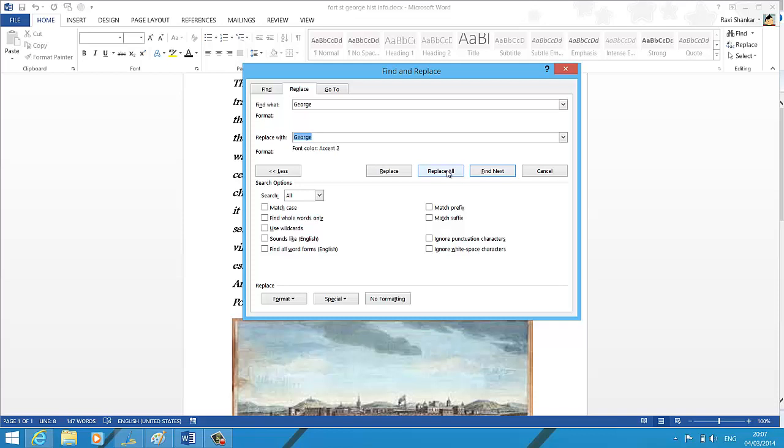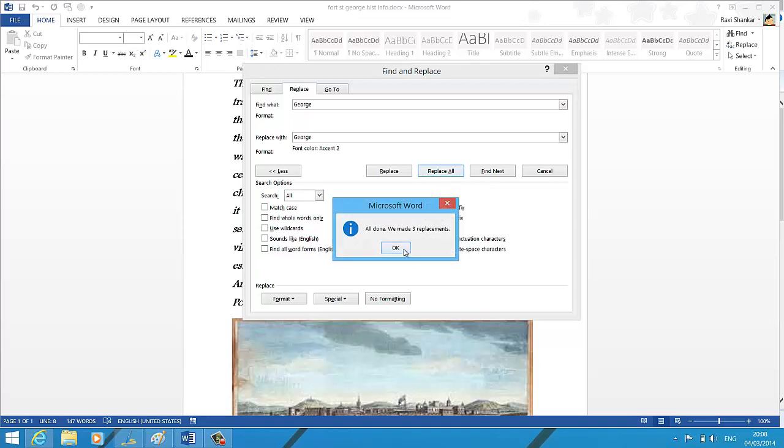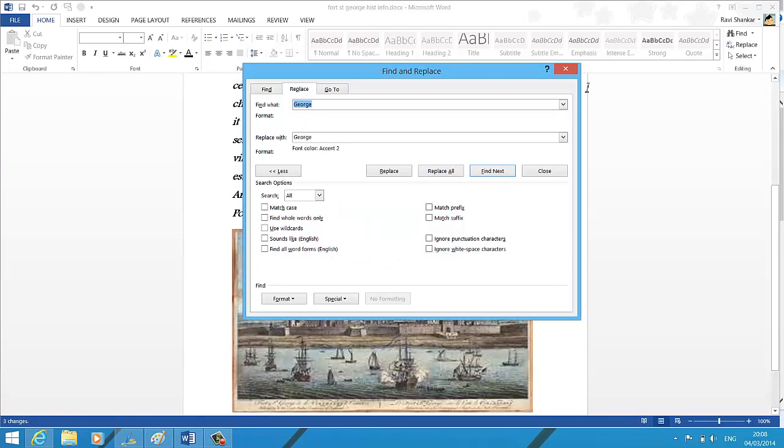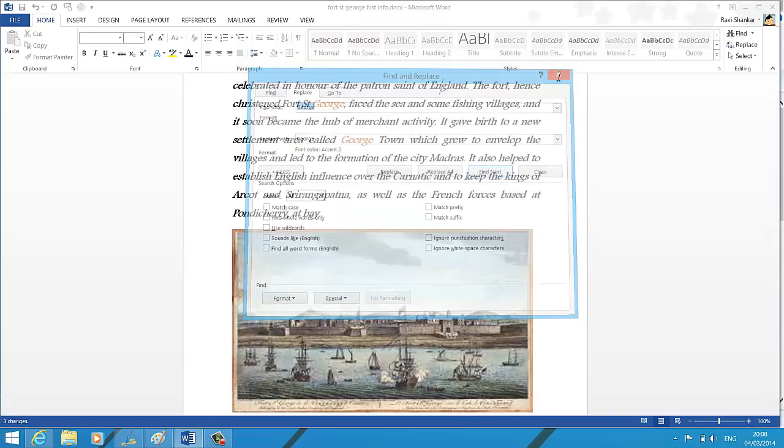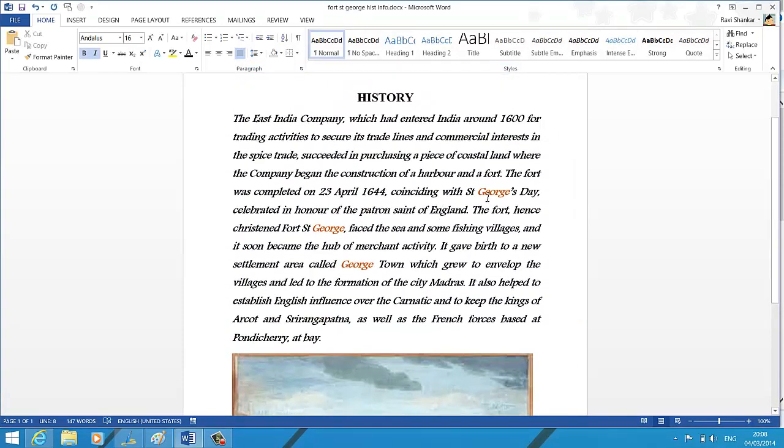Now when you click on the replace all button, this should change the color of all the occurrences of the text. So you should get this confirmation message. Now if you look at the paragraph, you should see the color of the text has been changed.